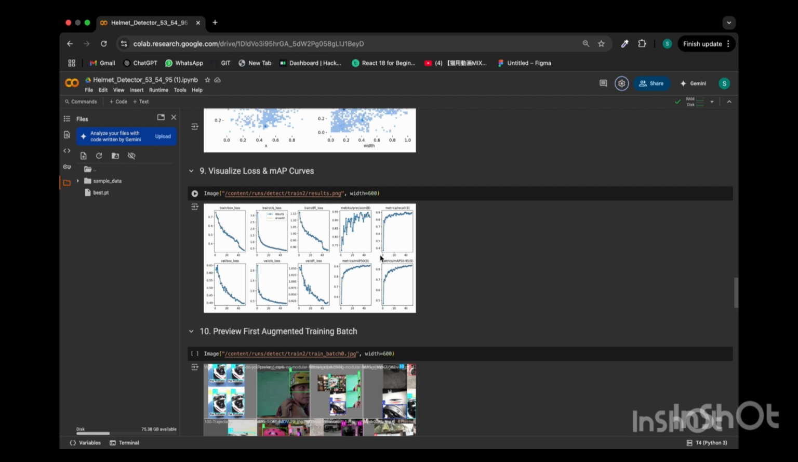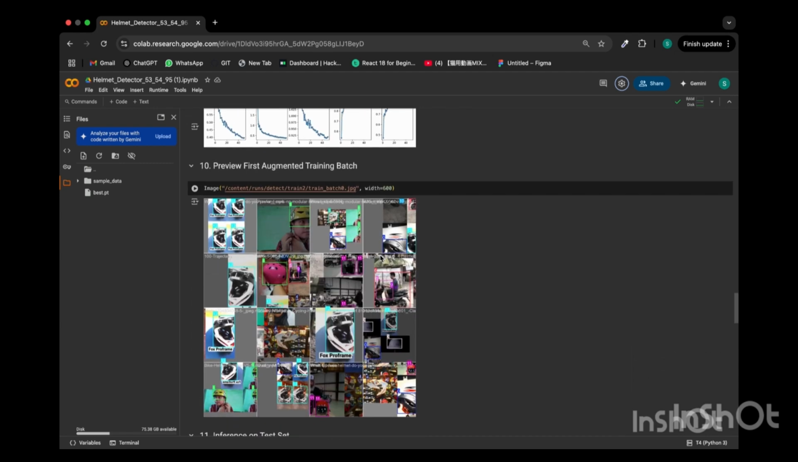Now moving to section 10, that is prediction samples. These are randomly chosen validation images with predicted bounding boxes. We can see it correctly identifying helmets and labeling them with confidence scores. This step visually confirms that the model is working and predictions are accurate. Now let me show you the live video inference we have set up using OpenCV and YOLOv11.